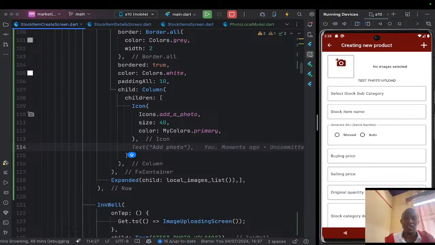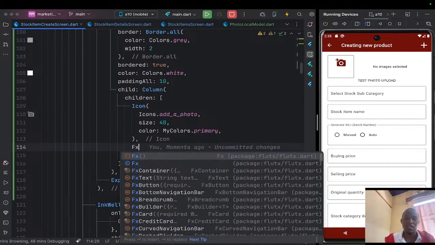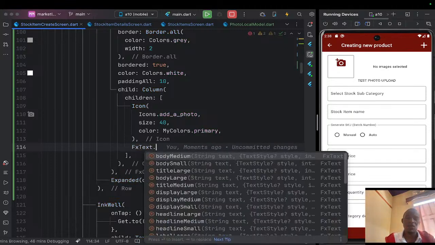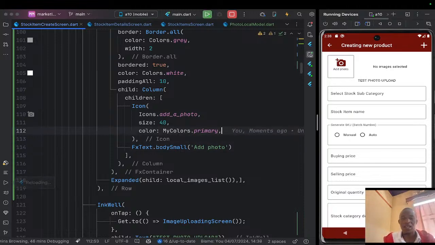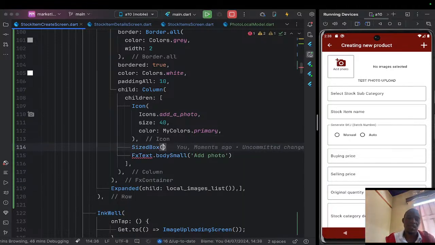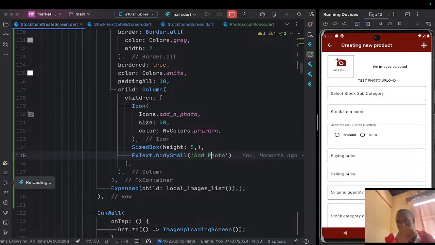So this float x, it has text. So I can just simply say fx text, and then you say dot what, dot body small. So you just simply say add photo now. So you have there add photo. So I can put here maybe some size the height of 5 and add photo like this. Yeah, something like that. Alright, so yeah, that's okay. I think that's fine.